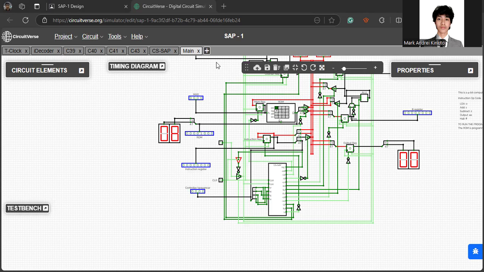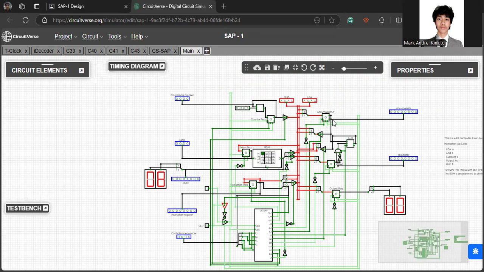Then next is the accumulator, which is here at the top, accumulator A. This one is for arithmetic and logic operations. It temporarily stores the result of operations performed by the ALU. For instance, when adding or subtracting numbers, the result is stored here before being moved to the output register. Then the B register, just below the accumulator, is used for the second operand of arithmetic operations.